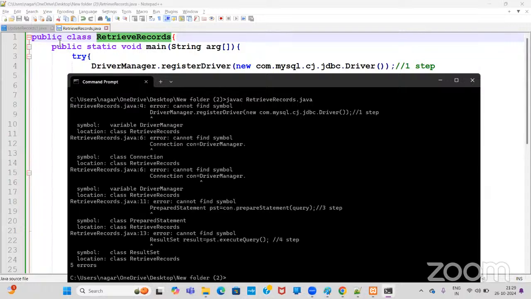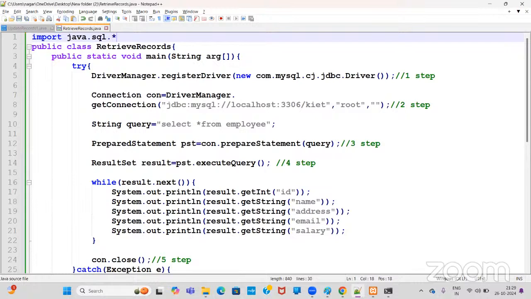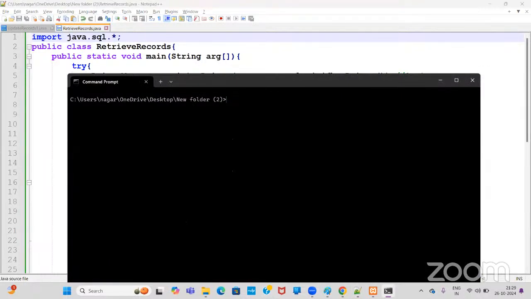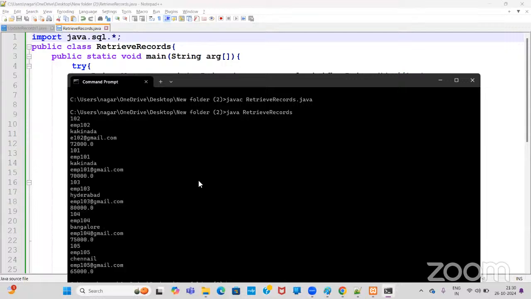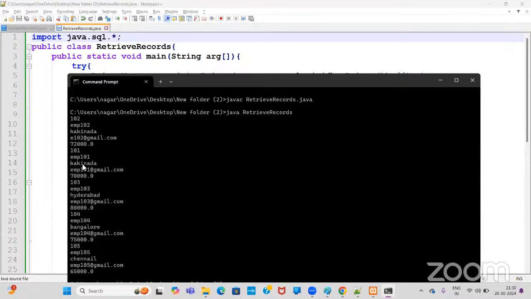So cannot find symbol. We should import the packages. So import java.sql.*. This is the basic package containing all the related JDBC code. Right. Go to RetrieveRecords.java. Successfully compiled, and execute the program: java RetrieveRecords. So all the records are retrieved here.